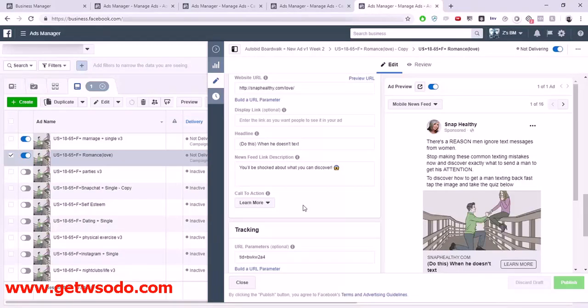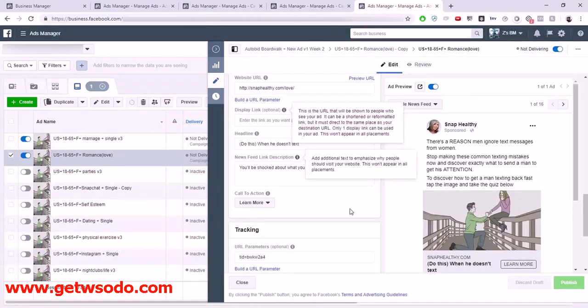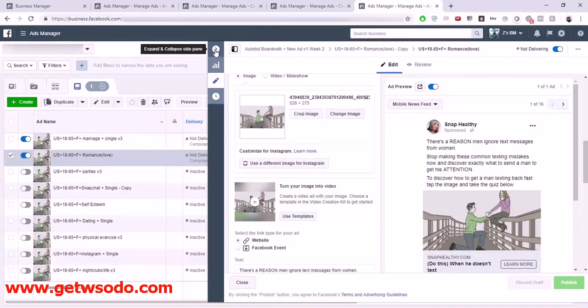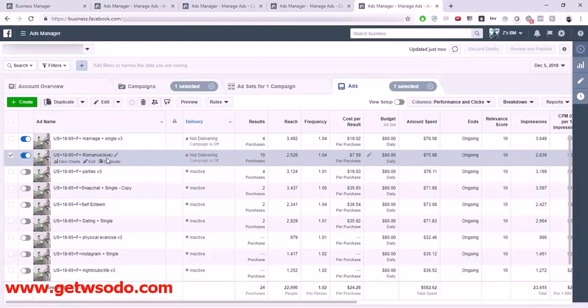So remember, I started out with a bunch. Like 5 texts, 5 headlines, 5 news feeds, and 5 or 10 images. And I've narrowed it down to one winning combo. And look at how well the combo is doing. So $7.59 per purchase on the best one.